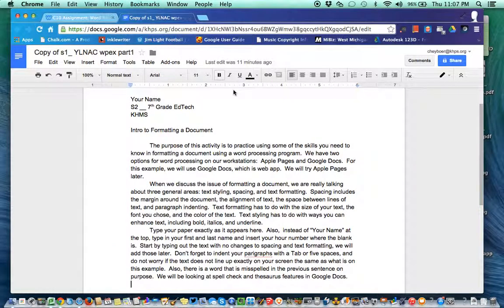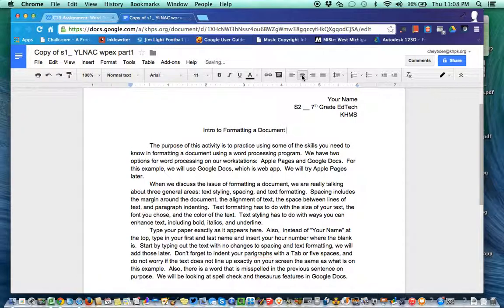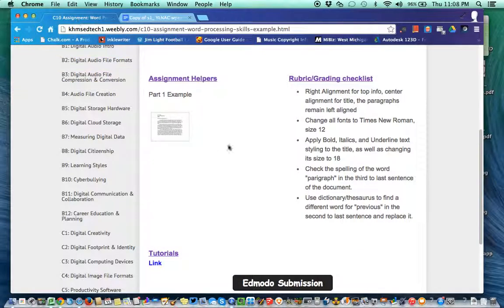So the right alignment for the top info is these 3 items right here. So we're going to highlight these, and go up here to alignment controls, and instead of being left aligned, we want them right aligned. So they're going to be on this side now. The title, they would like it to be centered. Now you don't always have to highlight it. You can just put the cursor on that line, and once you click center, it will move it over. And the rest of this is going to be left aligned.